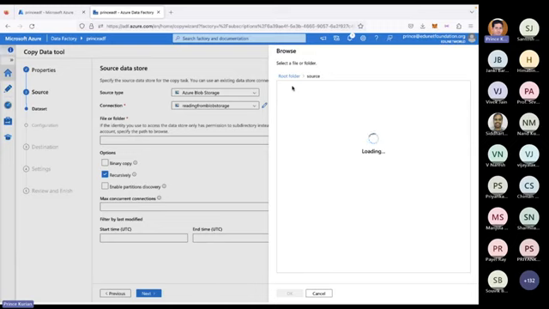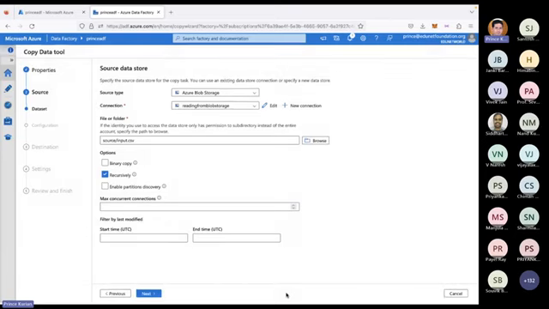Okay, source is the folder where we are having this file. I am selecting it. This is my input file, the file for the data factory. We are giving this file to the data factory. It is recursive, everything is okay.